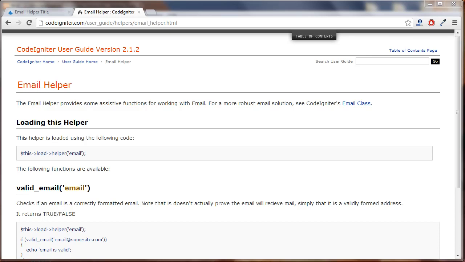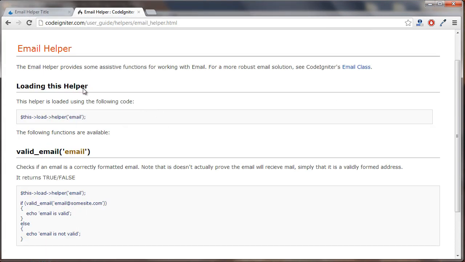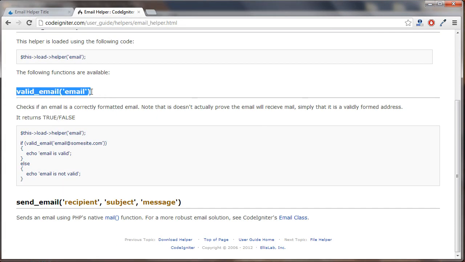In this tutorial, we're going to look at the email helper in CodeIgniter. I'm here on CodeIgniter's site on the email helper page, and inside this helper class, there are two helper functions. One is valid_email, and the other one is send_email. You'll see here that it says for a more robust email solution, see CodeIgniter's email class.